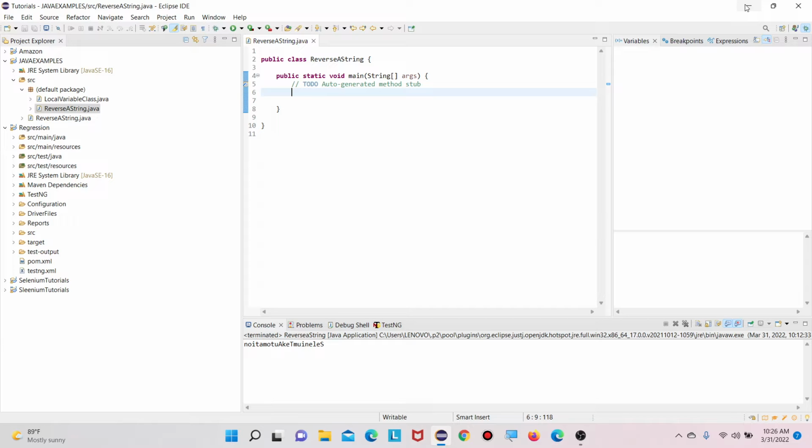So let's get started with our first example, that is how we can reverse a string with the help of StringBuilder and StringBuffer. For that I have already created a class called ReverseAString. With the help of StringBuffer I am going to reverse a specified string. So how can we reverse it?